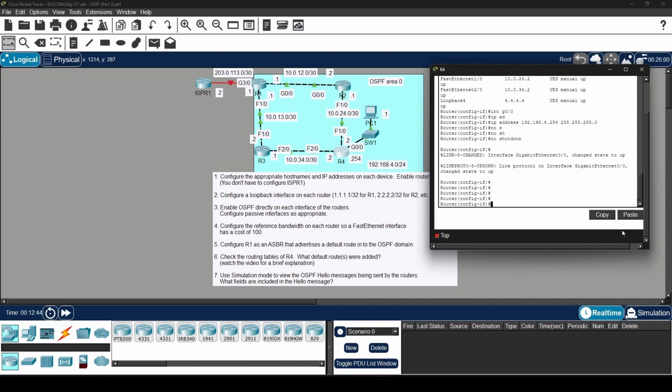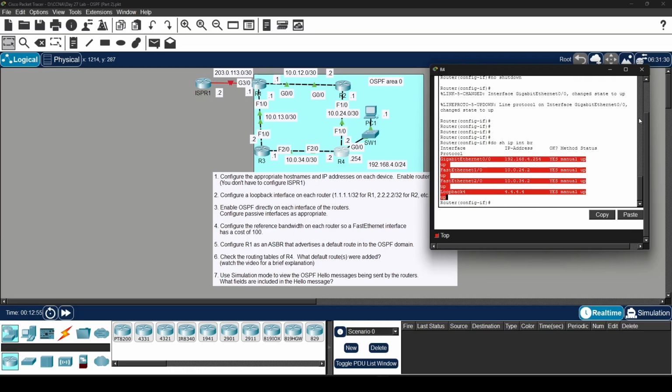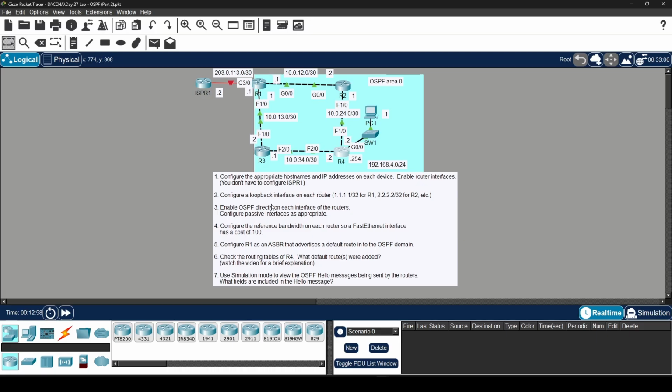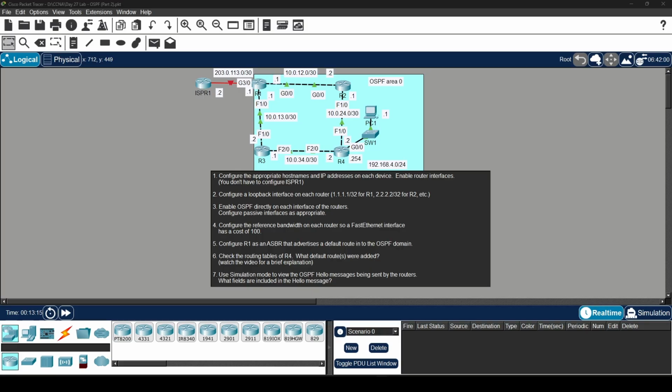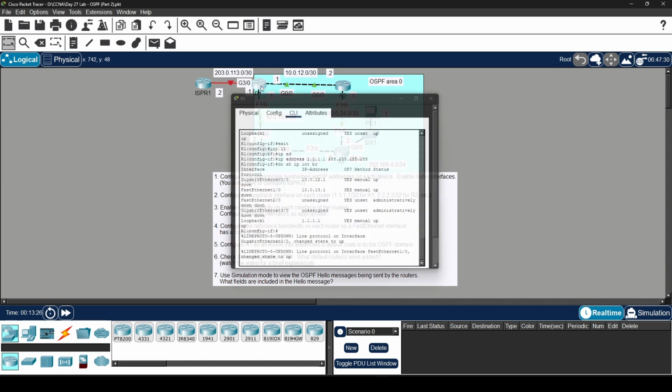Okay. Then we could do this one again. So everything should be up. Looks good. So part 1 and 2 is good, and we're going to do part 3 in a bit. Just going to continue then. So enable OSPF directly on each interface. You could do that. So let's start with number 1.